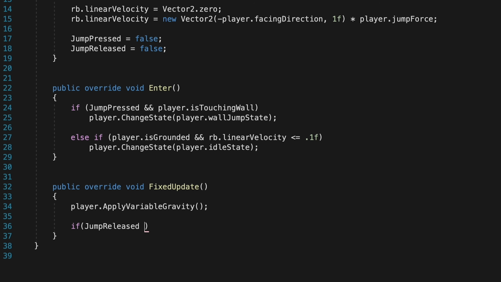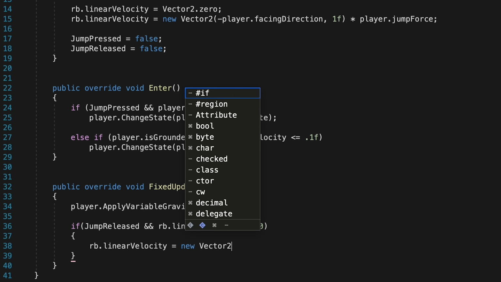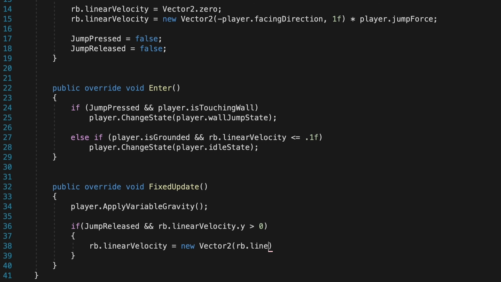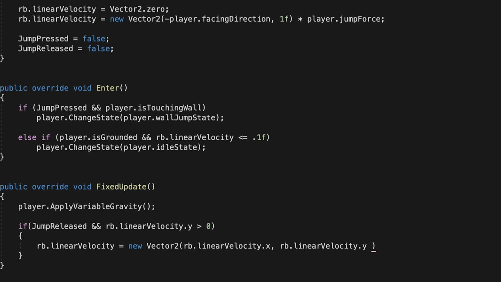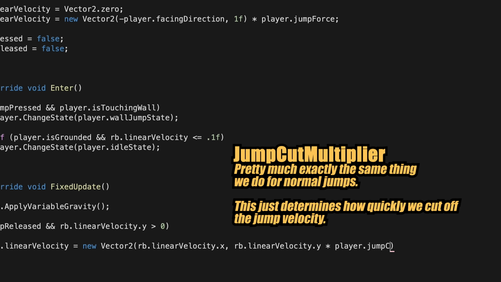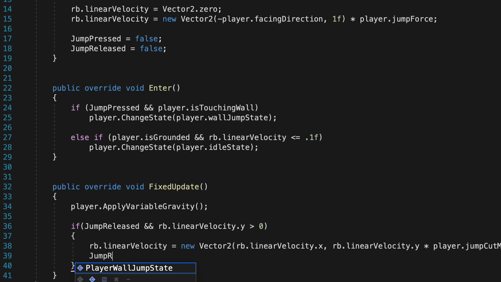So if jump is released and our linear velocity is greater than 0, meaning we're still on the way up, then we want to take our rigid body's linear velocity and we'll just construct a new vector 2. We don't want to do anything to our x here, so we'll just leave the linear velocity for the x the same. However, for our y, we want to take our current linear velocity, but multiply it by our jump cut multiplier. Once we've done that, we will have consumed the jump release, and so we want to make sure jump release gets set false. That way we don't continuously apply the jump cut multiplier, but just that one time.